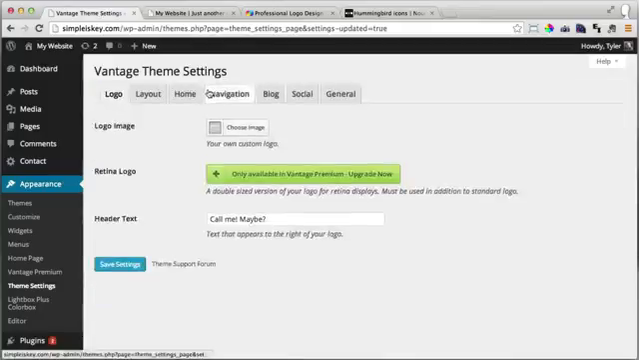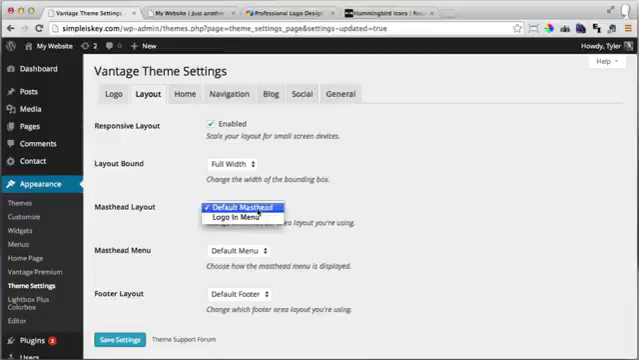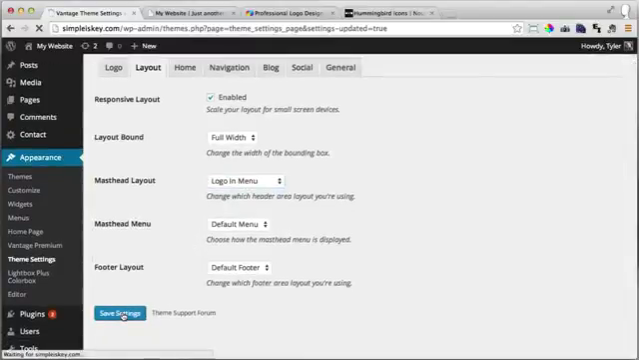So what we're going to do is we're going to click on Appearance, Theme Settings, and then we're going to go to Layout. And instead of default masthead, we're going to put Logo in Menu. And we're going to press Save Settings.